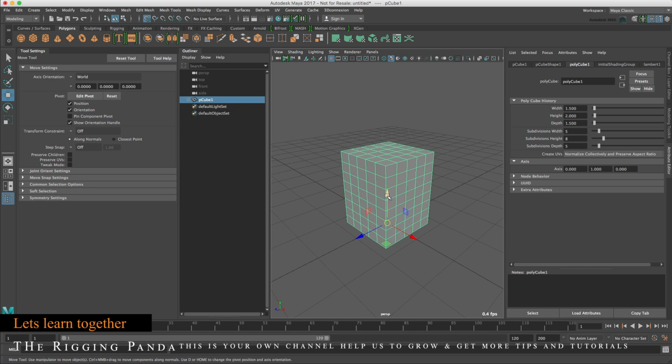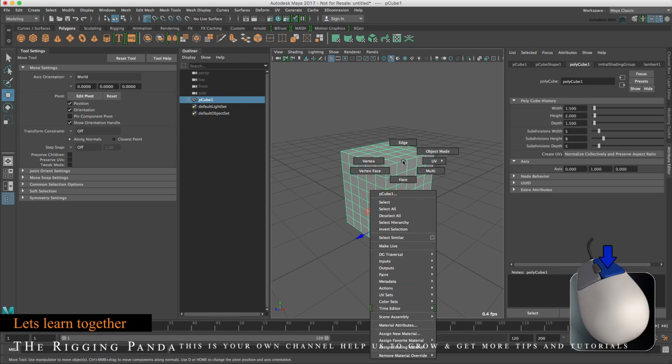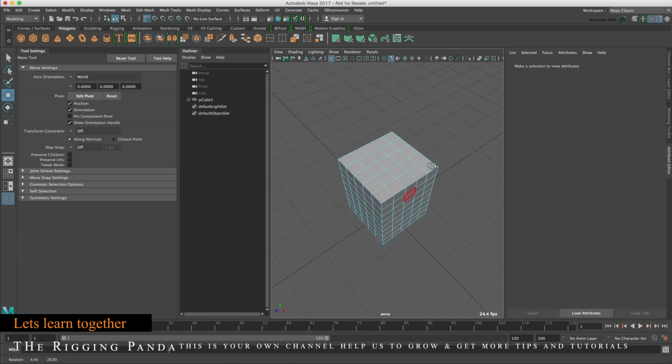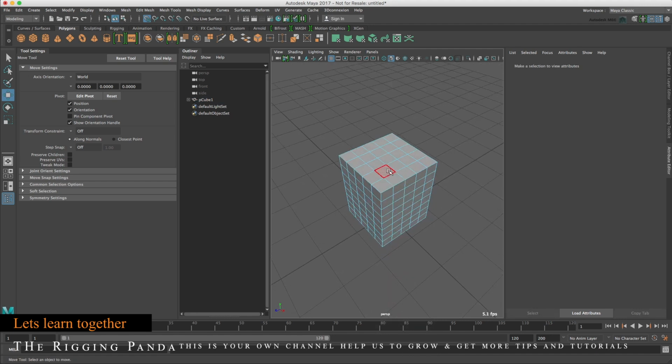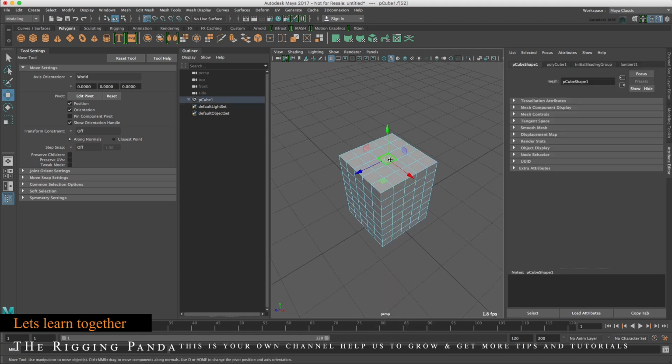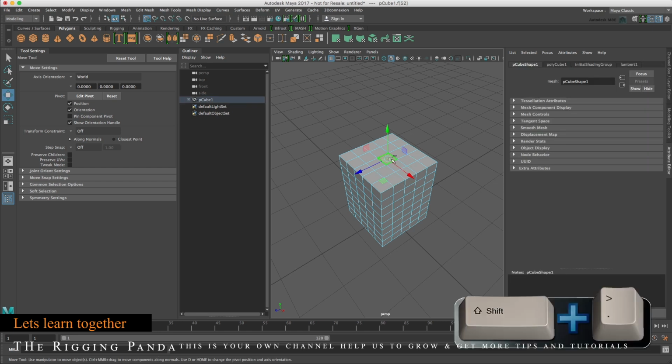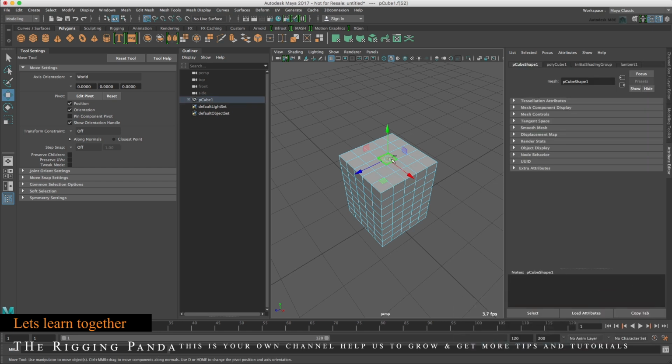To select the polygons on the top of the cube, select the cube and right-click. This brings up the selection menu, which has a selection of shortcuts. We need face, which is the equivalent of polygon. As the mouse rolls over the cube, we can see Maya is making pre-selections. To select the center top polygon, left-click and the pre-selection turns green. To grow the selection, press Shift and the arrow key above the full stop key, and now we have all the top polygons selected.